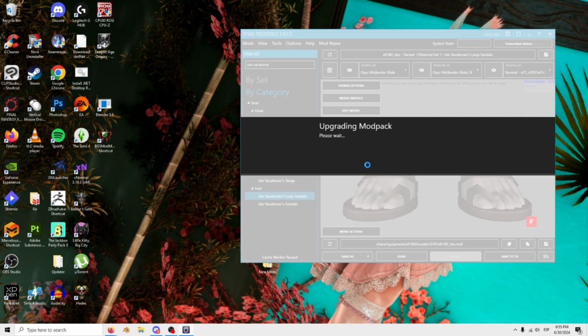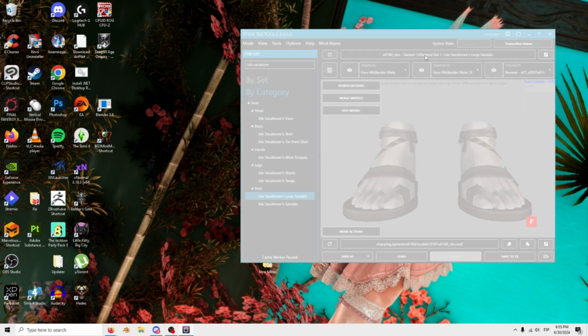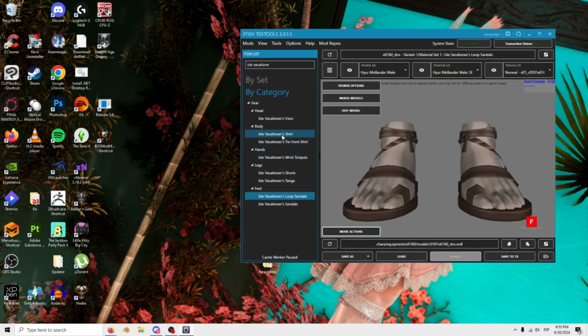In case you're not aware of this, oh look, it already changed it, so now I can just save it. It gives me the option of saving it as a TTMP, so I can just save it here and it's done. I'm not gonna do that right now though.